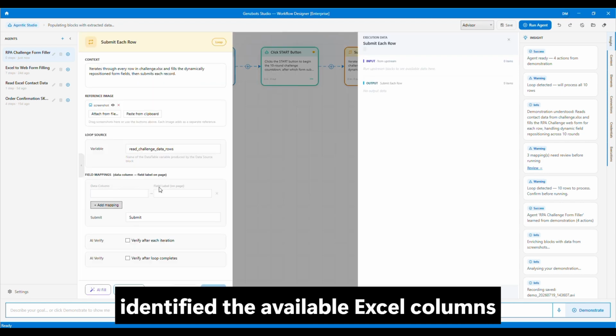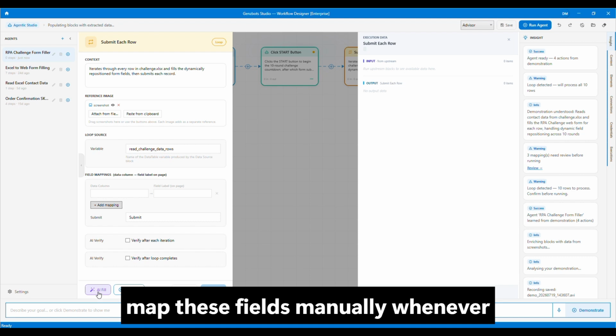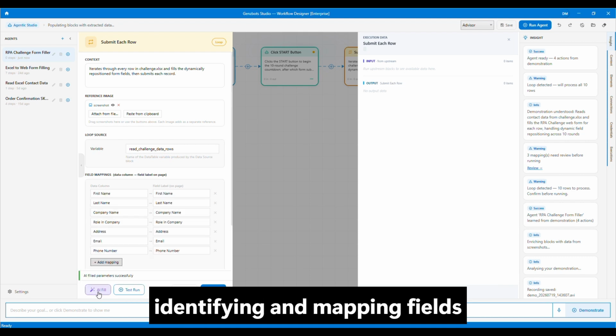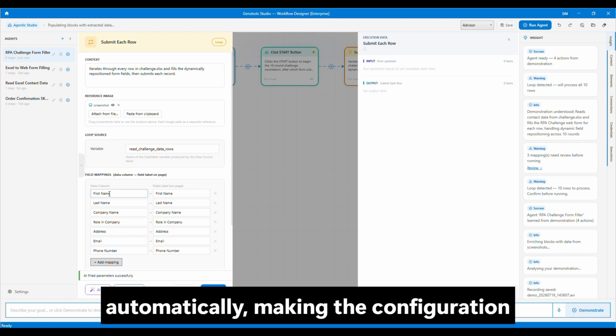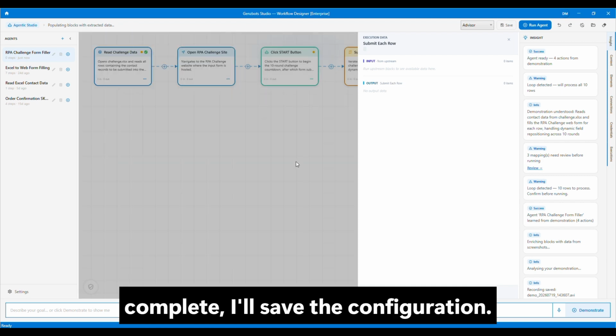GenZBots has already identified the available Excel columns and the fields on the web page. You can map these fields manually whenever needed. We can use AI fill to identify and map fields automatically, making the configuration even faster. Once the mapping is complete, I'll save the configuration.